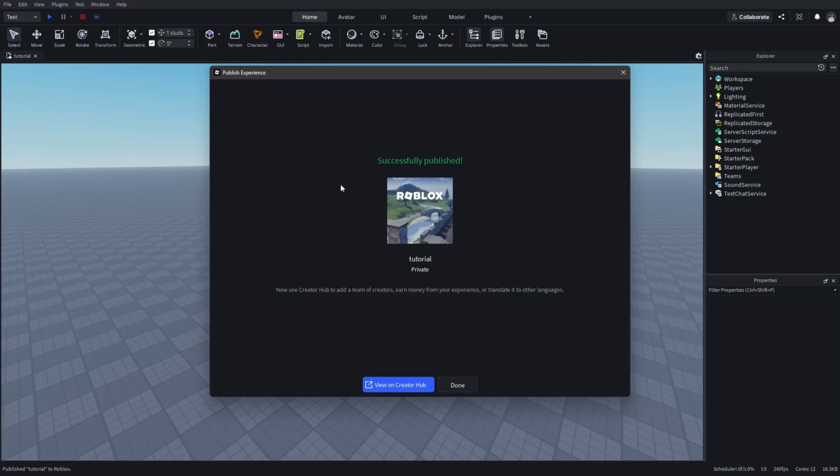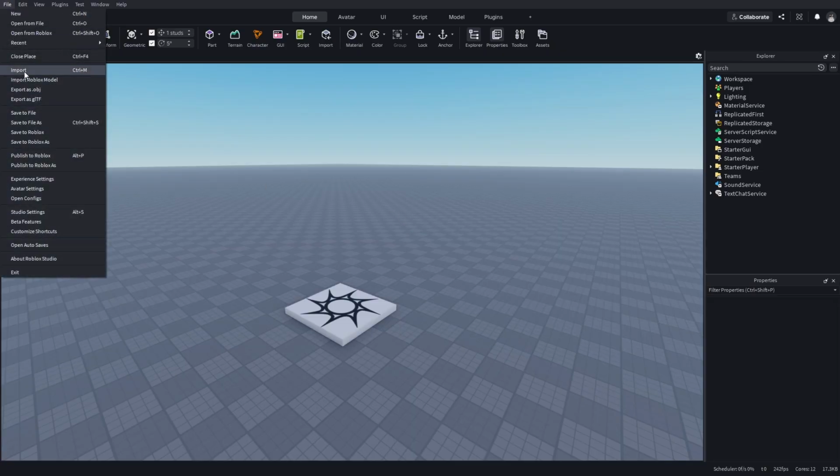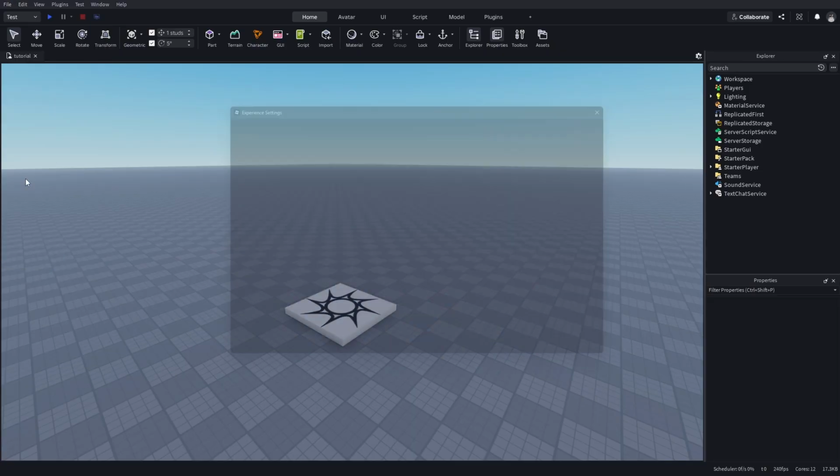Once you've done that, you can go ahead and click publish, and it should say successfully published. You can click on done or the X in the top right corner. The next thing that we're going to do is go right back into File, and find Experience Settings. Let's go ahead and click on that.